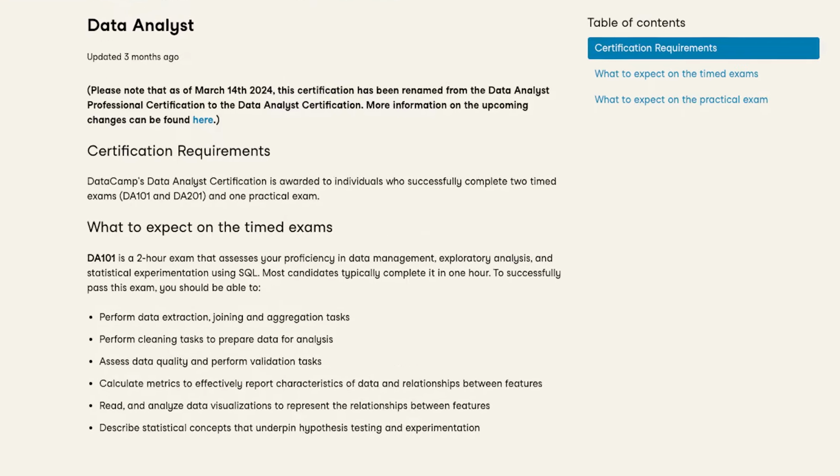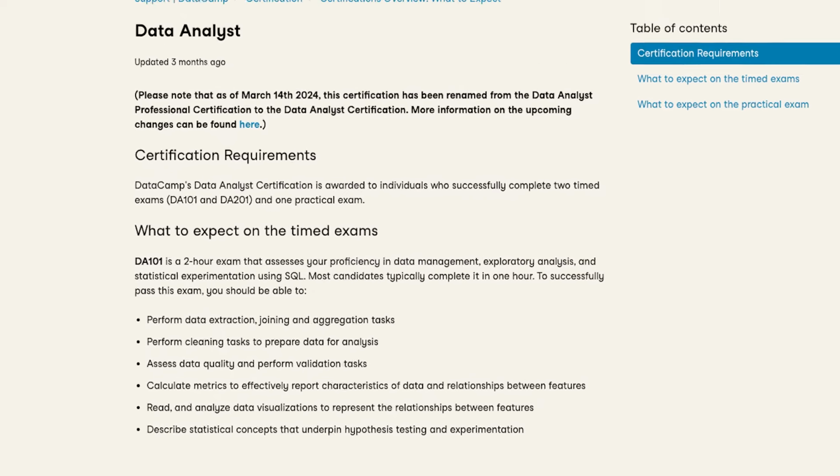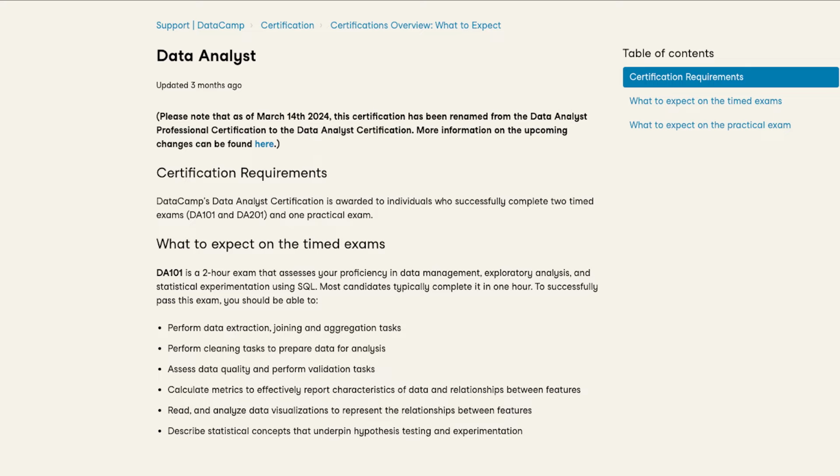Now, for the timed exam, you'll have 2 hours to complete it, although they do state that most candidates tend to complete it within an hour or so. It focuses on three core areas, which are data management, exploratory analysis, and statistical experimentation using SQL. So basically, basic data analyst tasks. I do think that it's worth looking deeper, so here are the requirements in more detail.